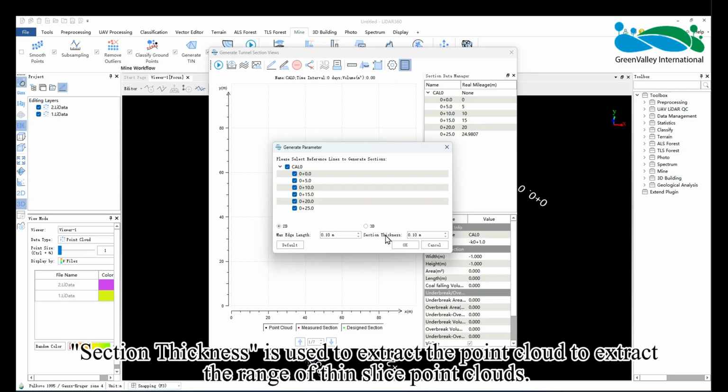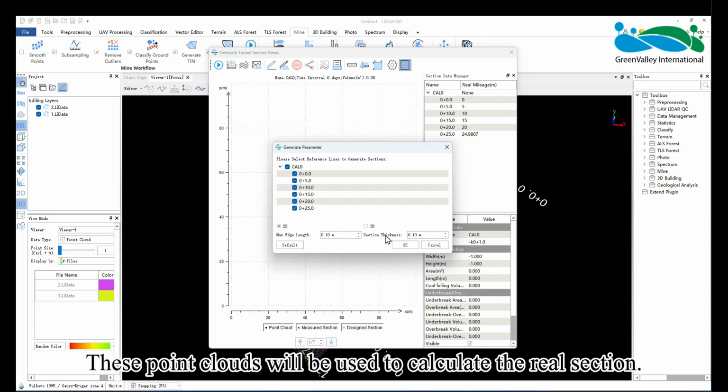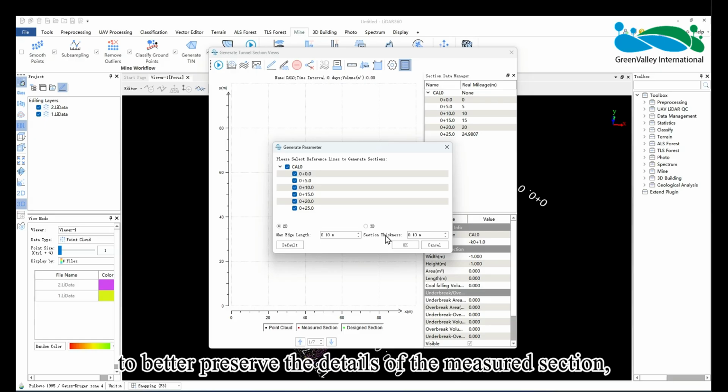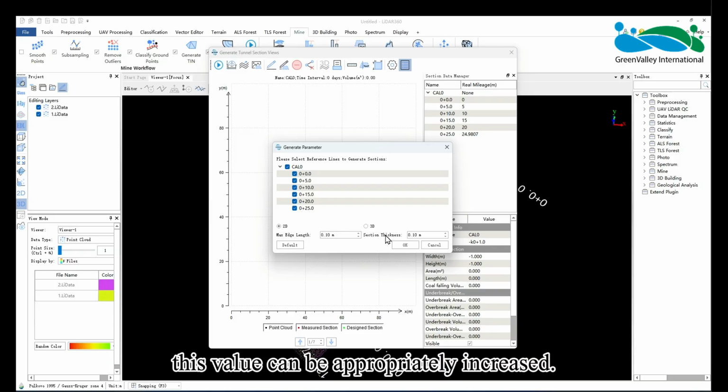Section thickness is used to extract the point cloud, that is, the range of the thin slice point clouds. These point clouds will be used to calculate the real section. When the point cloud is sparse, to better preserve the details of the measured section, this value can be appropriately increased after parameter settings are completed.